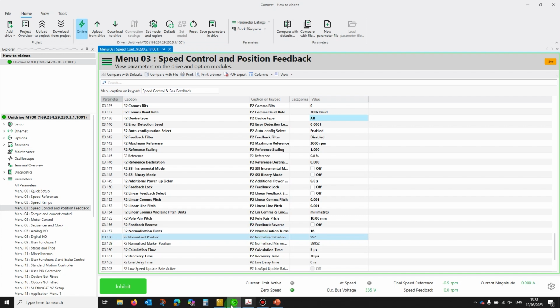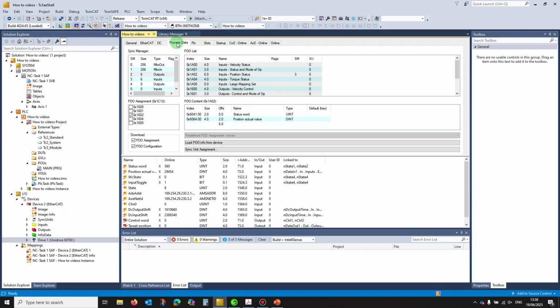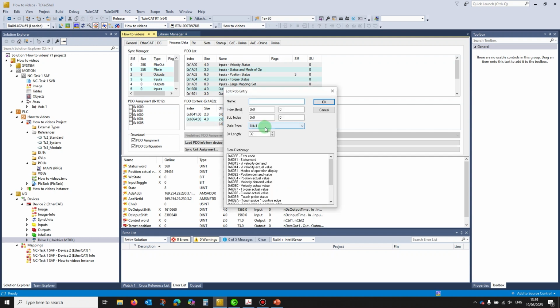Right, next thing, we need to move over into the TwinCAT world. And what we're going to do first is set up the mappings to the parameter. So I'm going to double click on the drive, select the process data tab, and what you can see here is I've clicked on index 1A02. So this is the incoming mappings for PDOs, and I'm going to left click to highlight, then right click and go add new item to this set of PDOs.